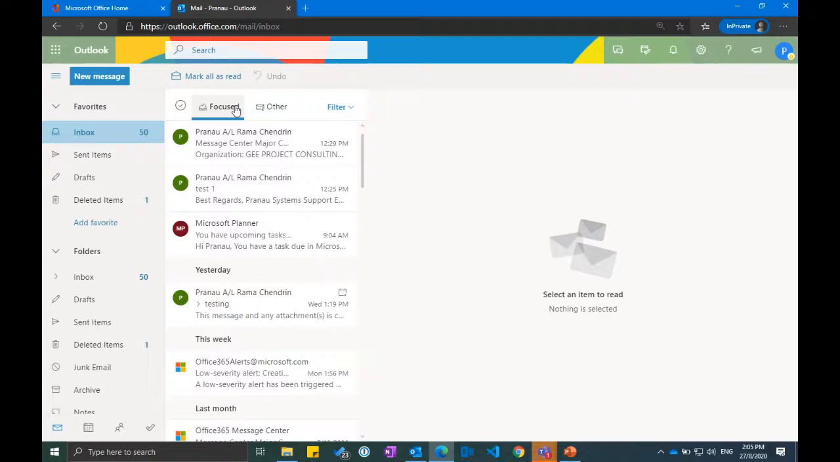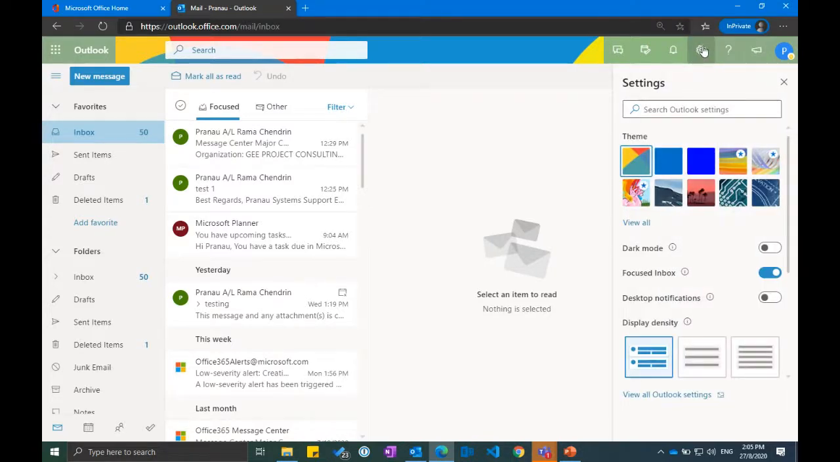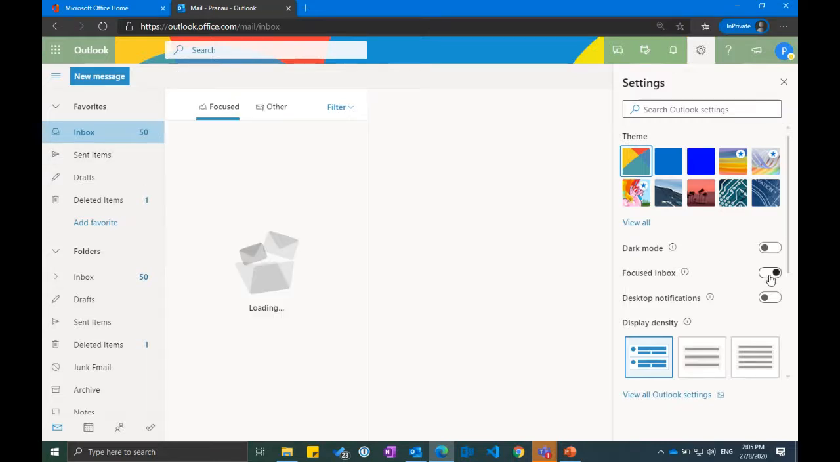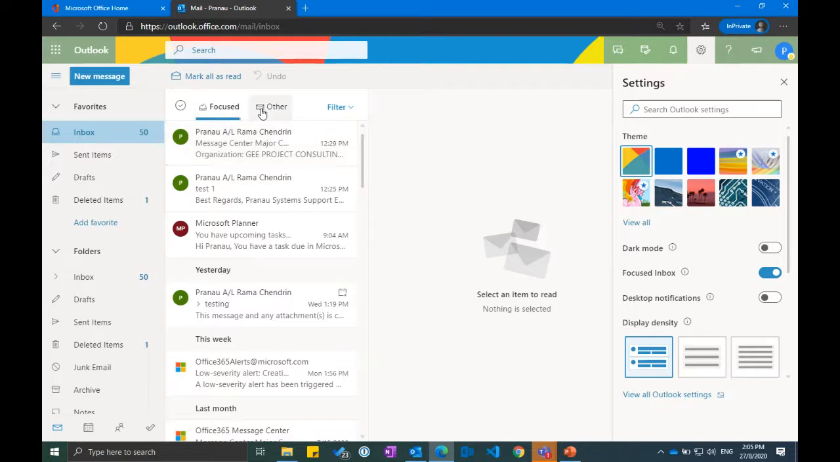But some people really don't want this feature, right? It's kind of like, I don't want them to be separated. Obviously, you can turn that off by going to the settings icon over here. And yep, can you see that Focused Inbox? The moment I turn that off, you don't have that option anymore, right? So you're going to have a single inbox where all your emails jump into one inbox, rather than being separated into Focused and Other, right?